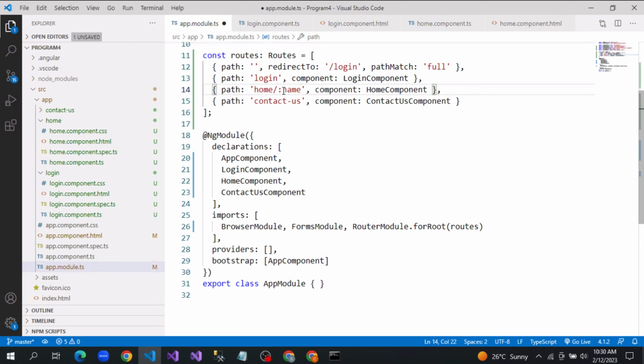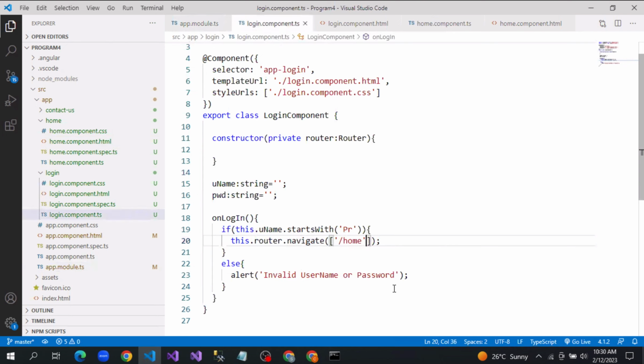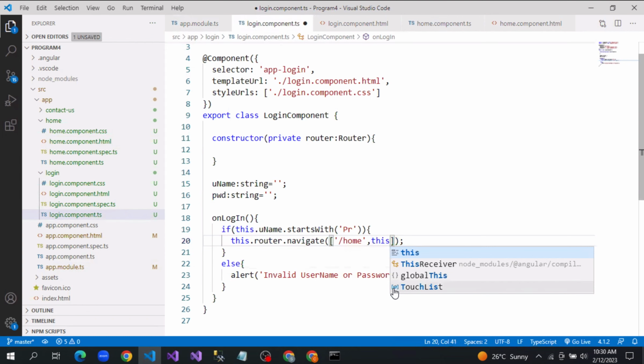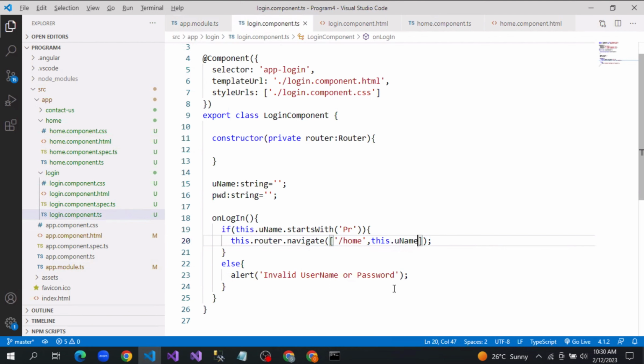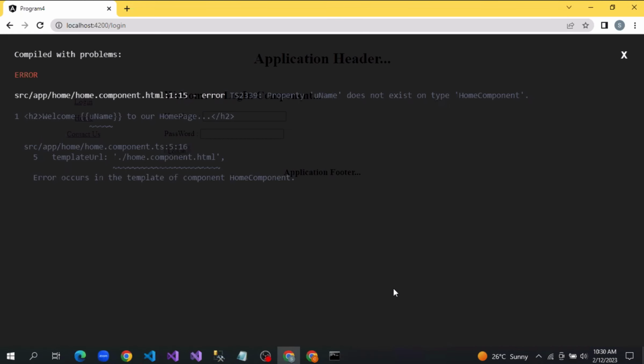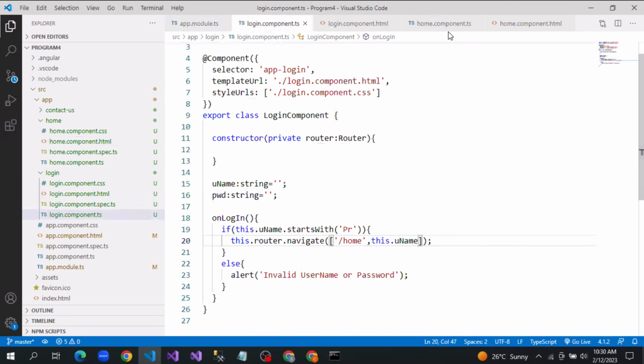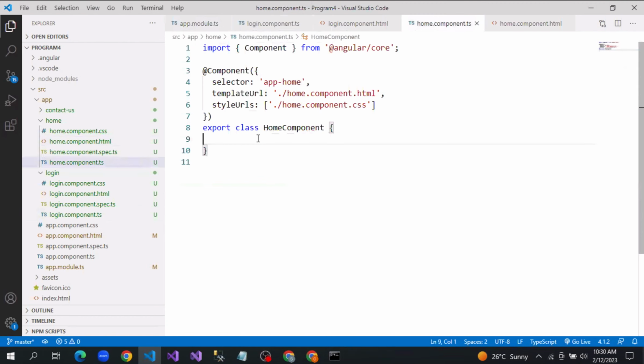Alright? This can be ID, whatever you want. Alright? Let's say this. And now here after home, what should be passed? What value we should pass, guys? This dot what? Uname. Now let's see how it's going to go. It says uname doesn't exist on home component. Okay. So in home component, let's declare as of now a string, make it empty.